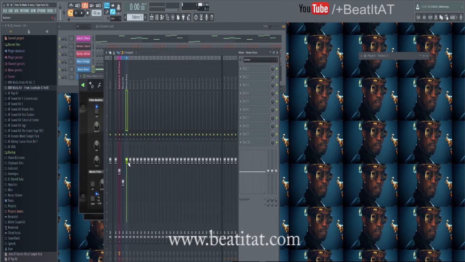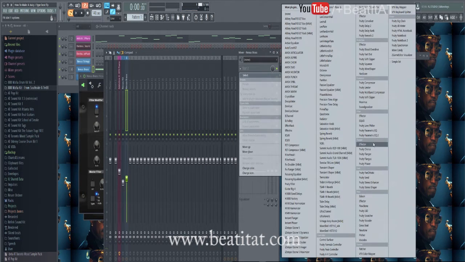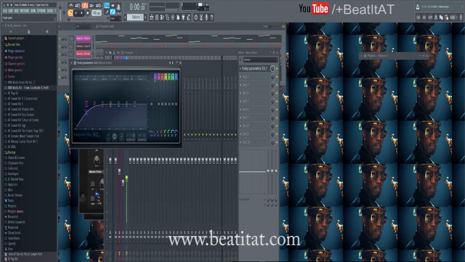Doing the same thing with the brass. I'm going to tune down the brass a lot too. Going to get rid of a lot of that low end. We don't want it to compete too much with that 808.